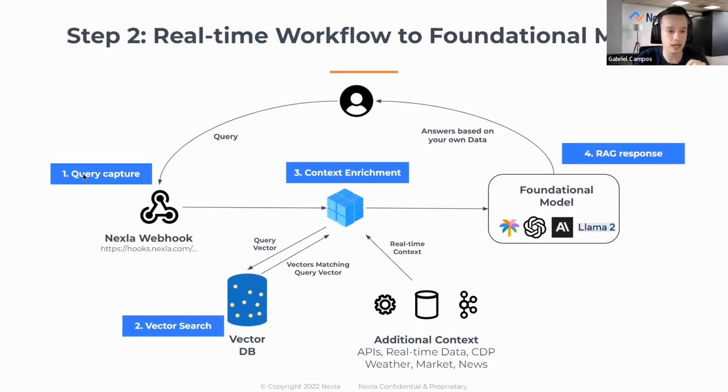Then this embedding is used to search our vector database for similar vectors, pulling out relevant metadata from the top K most similar vectors. And in this stage, we can also add real-time data from APIs, databases, any source, to enrich the context even further. So for example, in this scenario, we could enrich the context with TripAdvisor reviews, but we could also enrich the context with weather data from the user location, for example, to make sure that every recommendation is tailored to the weather forecast in the user location.